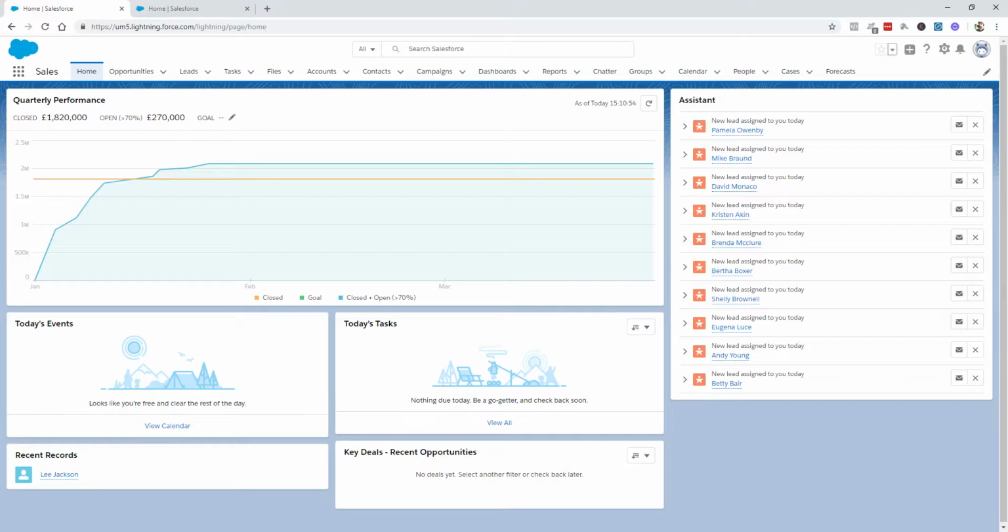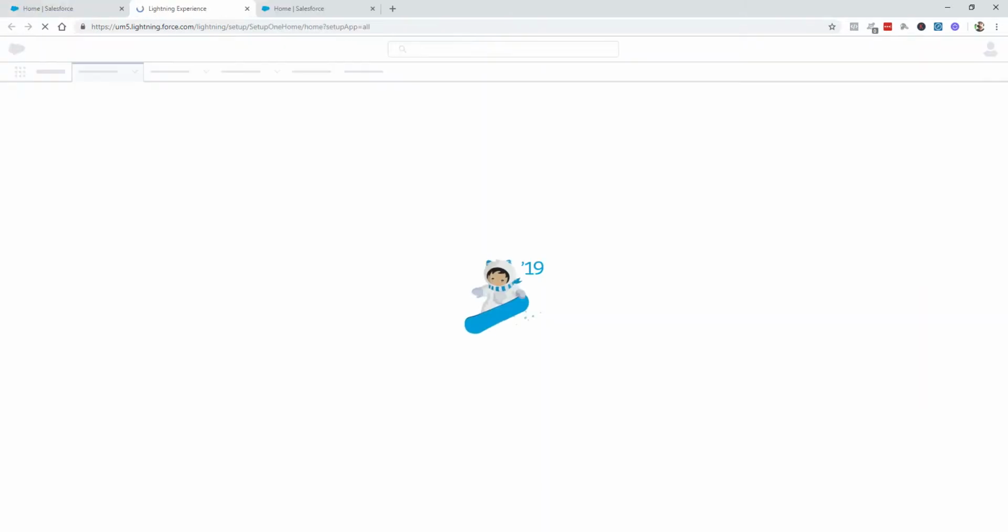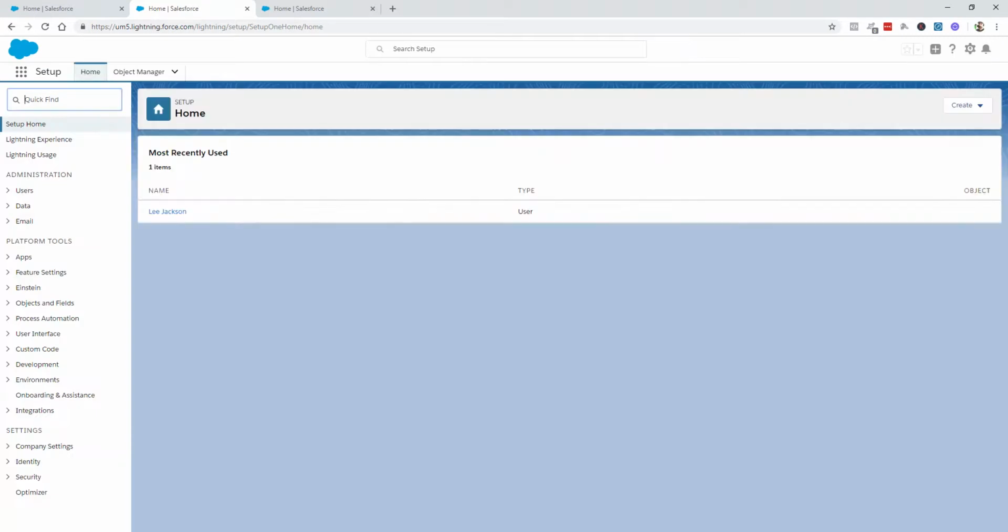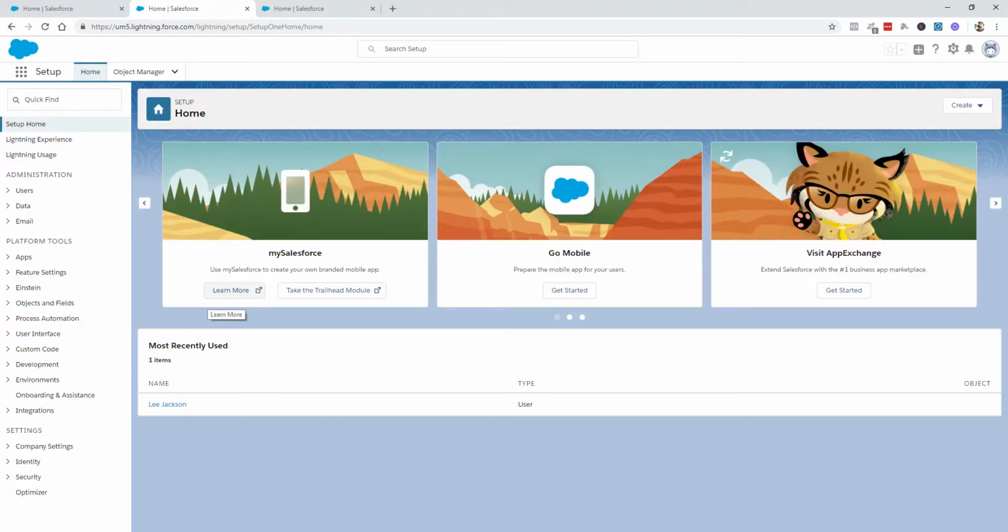And what we're going to do is create a data type called speakers. So this is as if we were running an events company and we want to be able to keep all of our speaker information in one place, which we're then going to use in future to push out to our event websites. So let's go ahead into the setup area. And this is where we can configure our Salesforce installation.